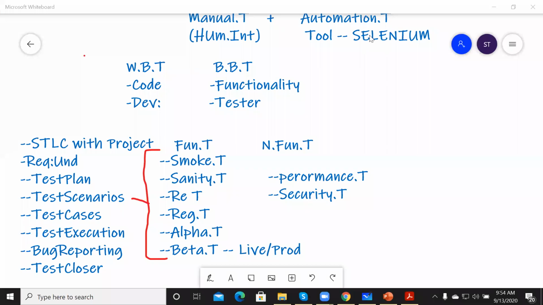How long will today's session be? Today's session will be completed in the next half an hour.